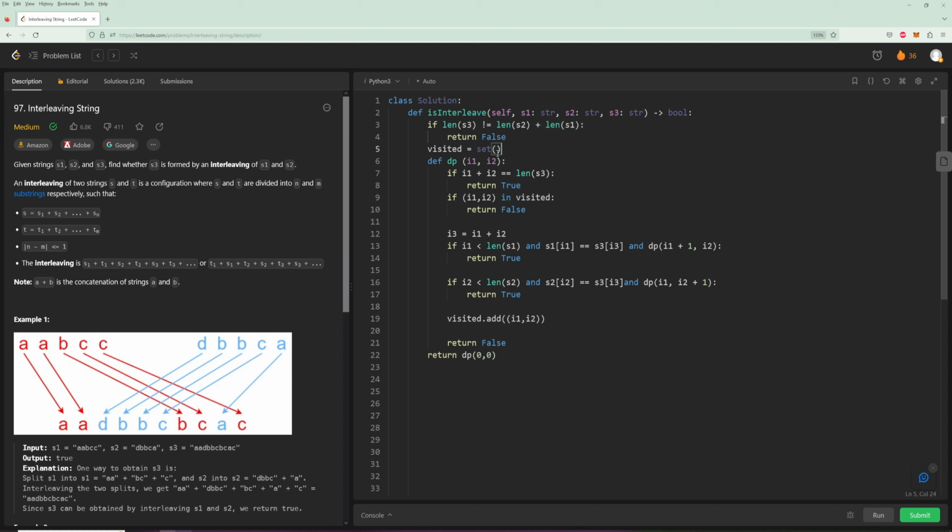Then we have our visited set, and then we have our two indices. And if we are out of bounds on both, we will return true. If they're both visited, then let's return false. Otherwise, we calculate the index for that third, this big string, and we say, okay, well, if I1 is in bounds, because that's the other thing, you can be out of bounds on one of these.